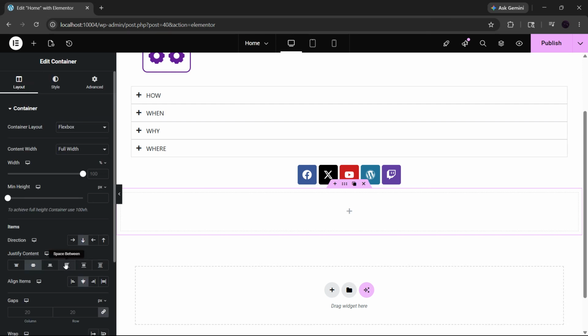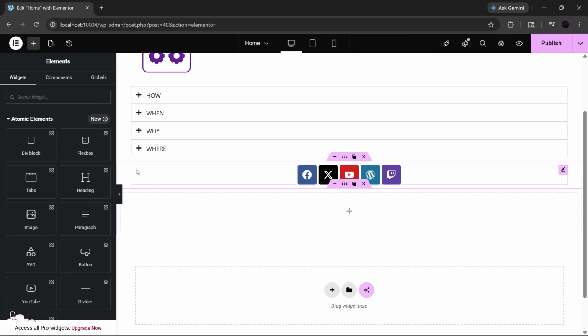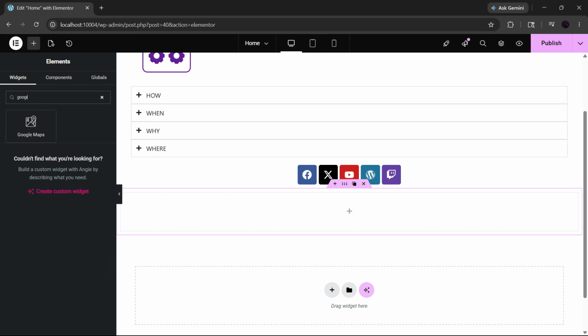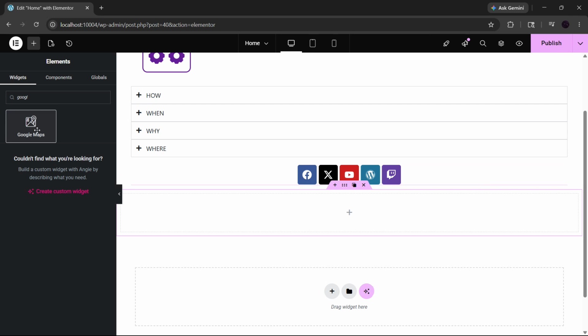Next, on the left-hand panel, click the grid icon to open the widget library. In the search bar, type Google Maps. Elementor will show the Google Maps widget right away. This is the easiest way to add a map because you do not need to install extra plugins or write any custom code. Once you see the widget, simply drag and drop it into your container.